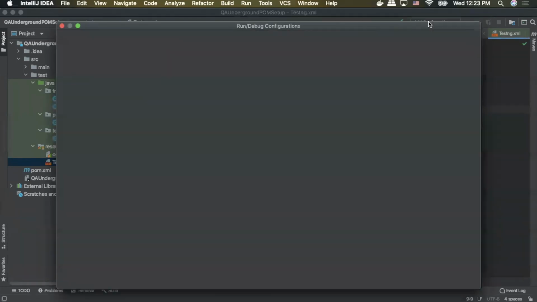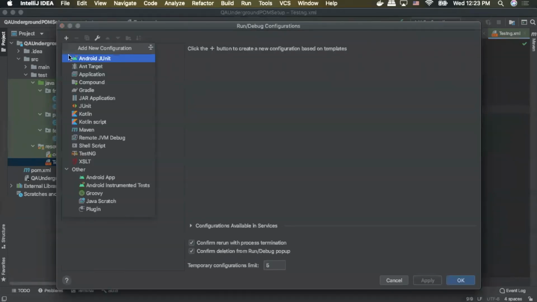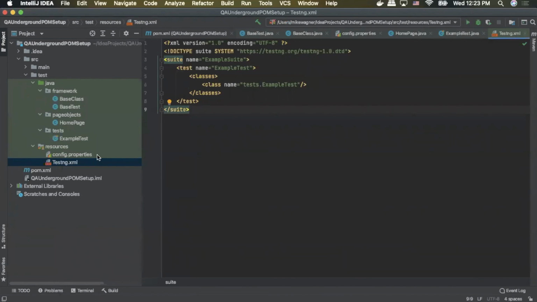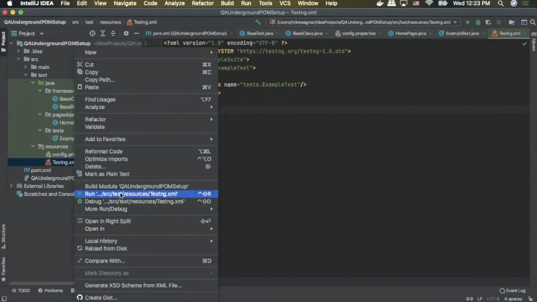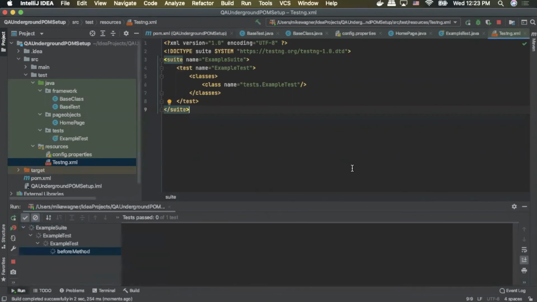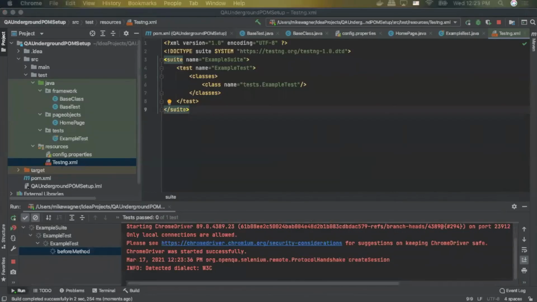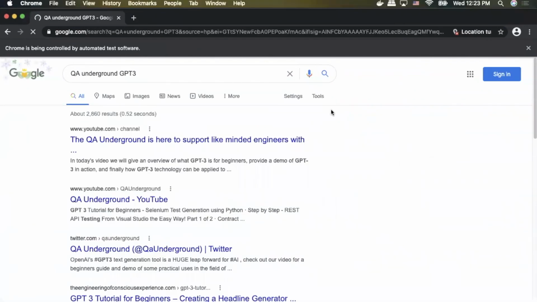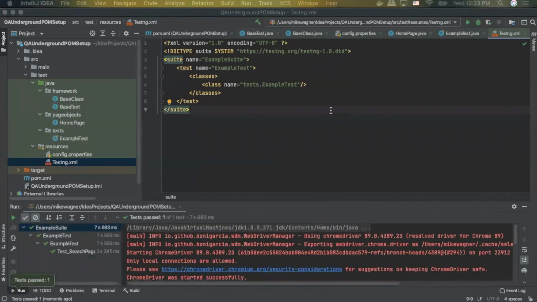We'll add a configuration for that. So we'll click Add Configuration, plus button, TestNG, point it to the suite, and then hit Apply. And now we can run our testng.xml. So as you can see, it will open up the browser, and it searched QA Underground GPT-3, hit return on google.com, and that was the end.